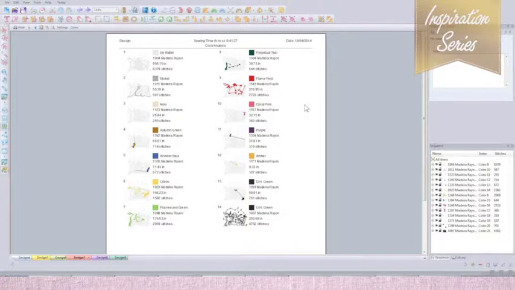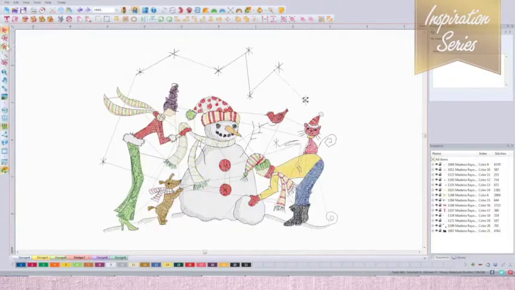So, okay. I have another question for you. Can you also add your own registration marks for continuous embroidery? We haven't gotten into that. I'm getting ready to jump into that right now. That's a great segue, Nancy. Thank you. So let's get out of this template and open up a new design.